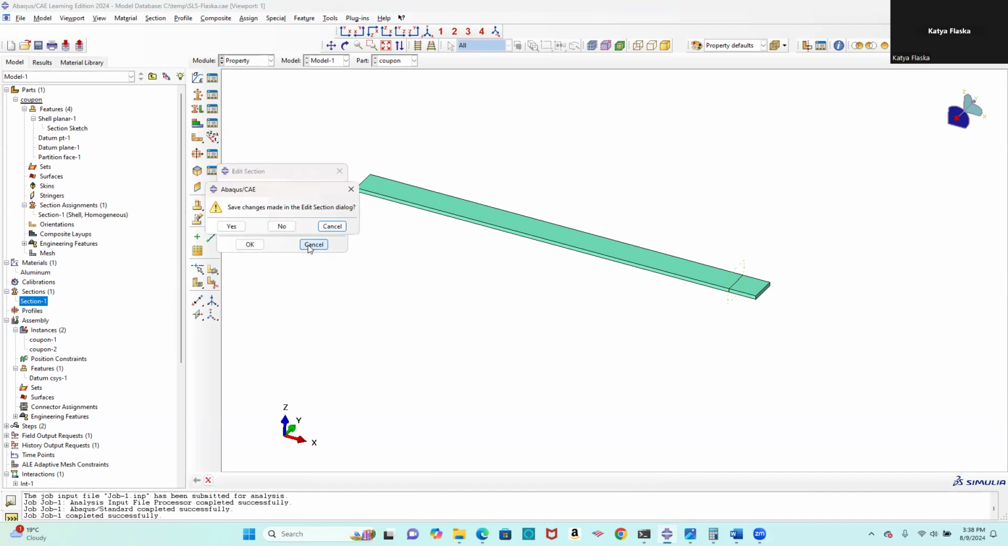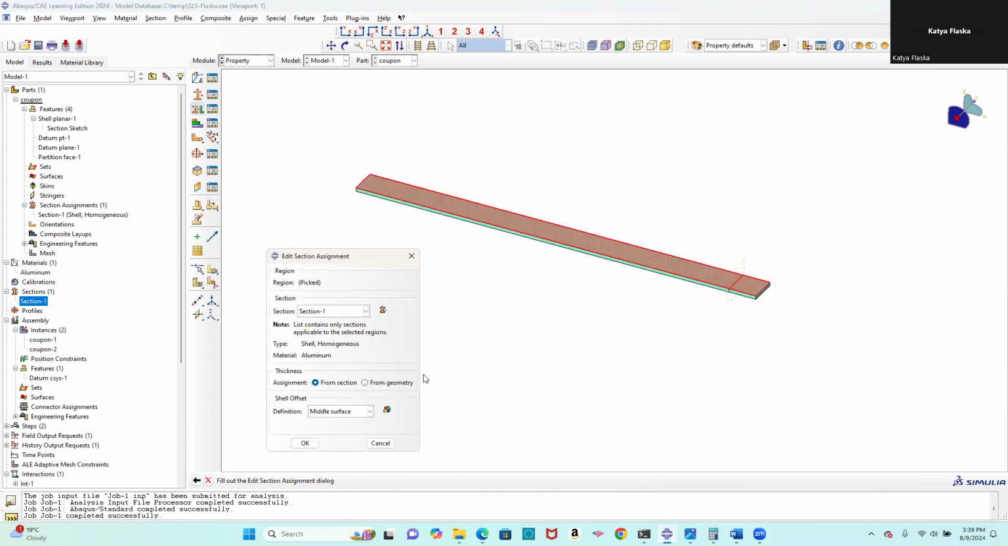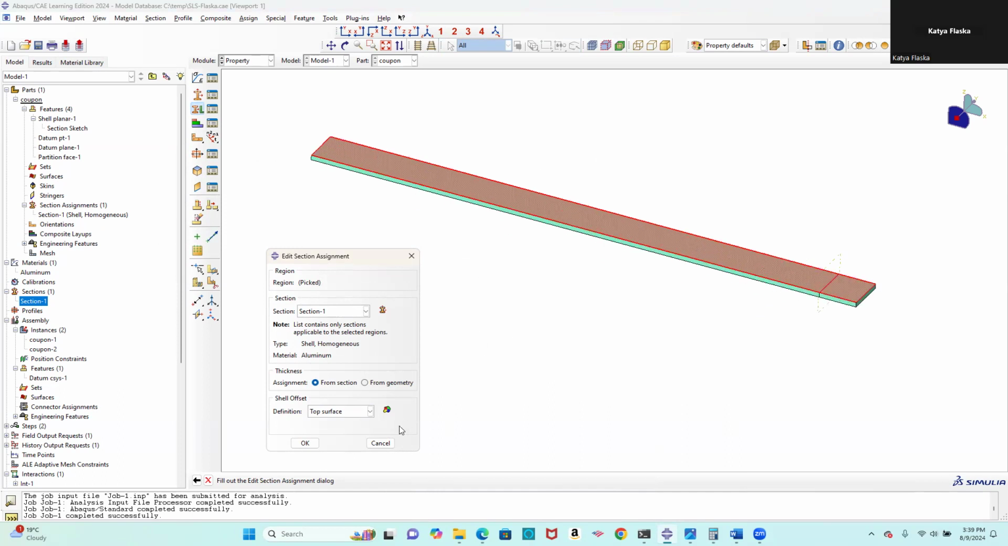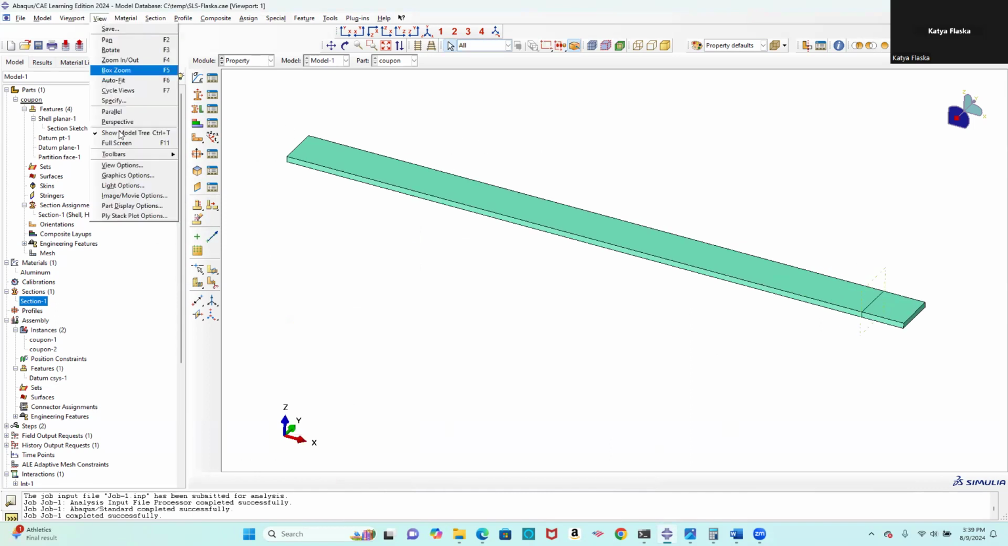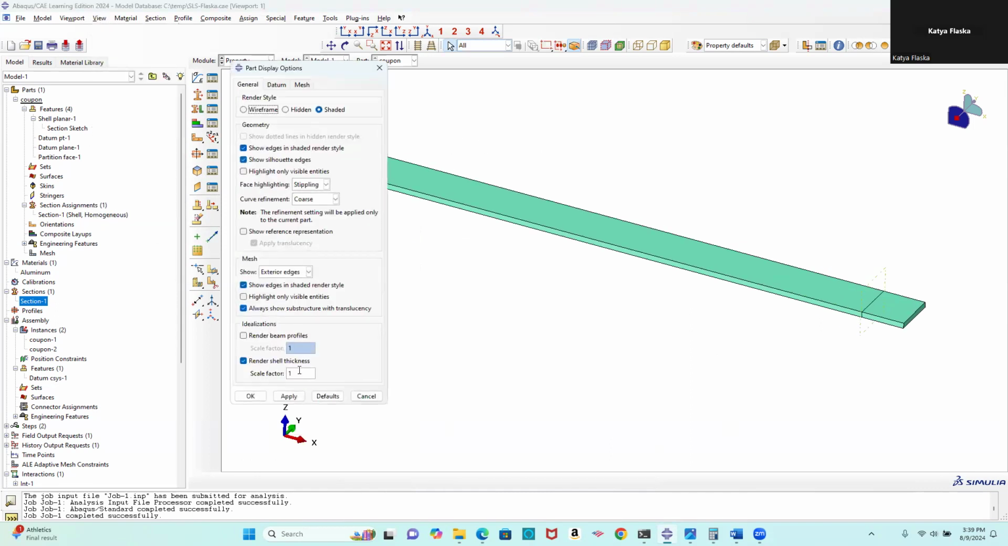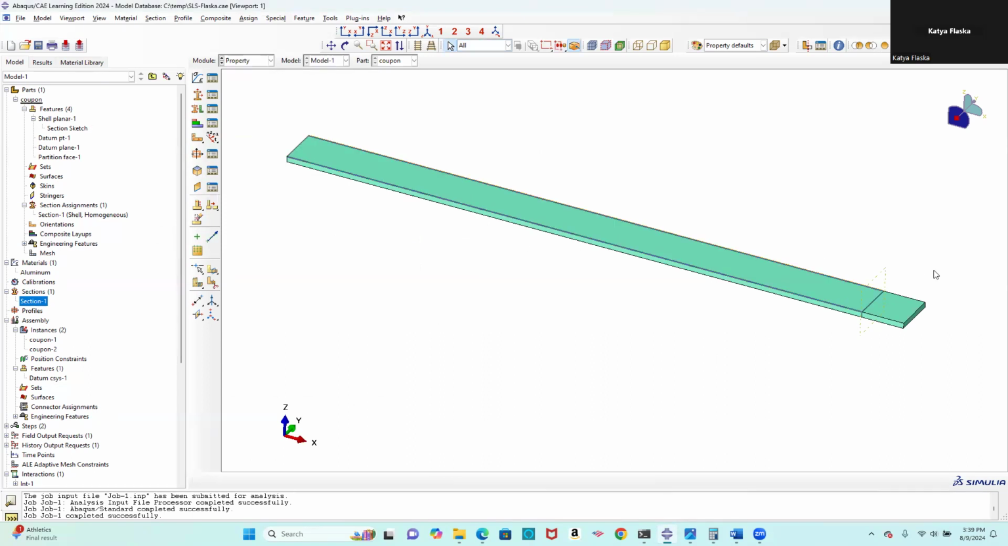I'm going to cancel out of this since I already have that set. But you'll basically assign that section that you just created like so. And you'll probably want to define it from the top surface, which basically brings your geometry down from what's highlighted in red. So it looks like one uniform thickness. Once you have your sections assigned, you can go to your part display options and render your shell thickness. My scale factor is set to 1, but this is where you'll get that thickness that you assigned to display as shown.